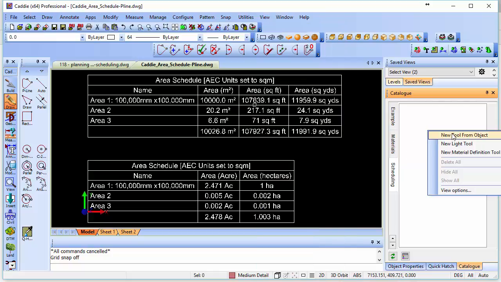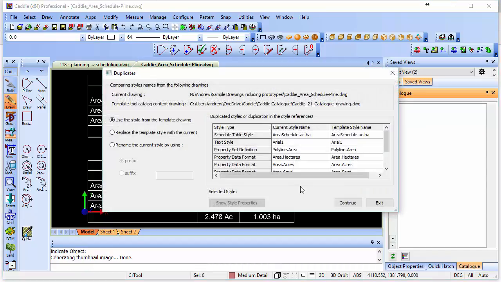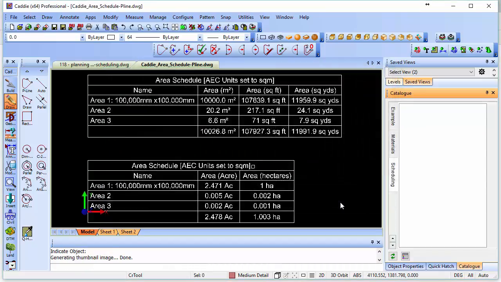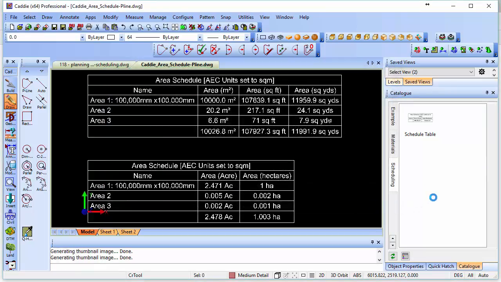We'll just right click, new tool from object, and we'll select both of the table styles, just adding them to our content drawing. Now we'll add the second one, just using the same styles. We could make them individual, but for the illustration here, we're fine using the same styles used within the content drawing for things like text and so on.